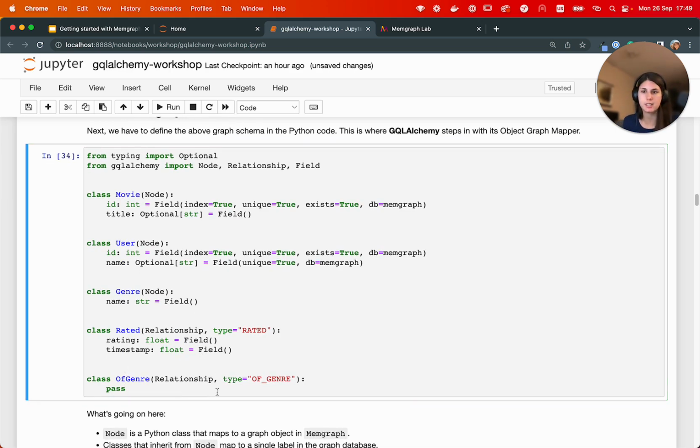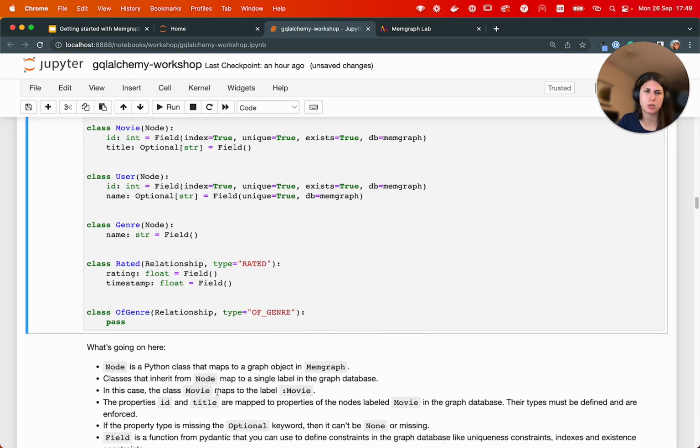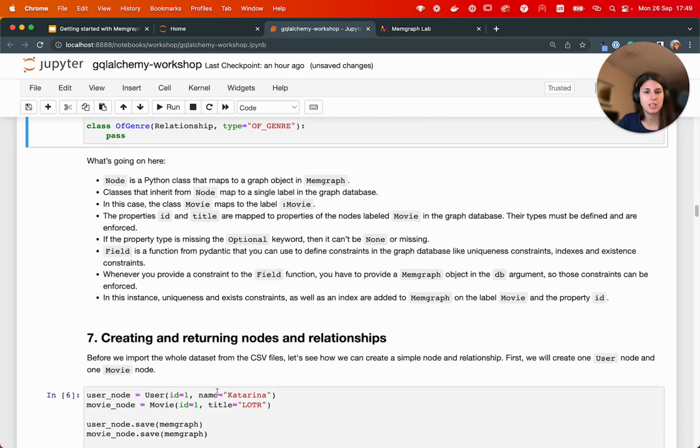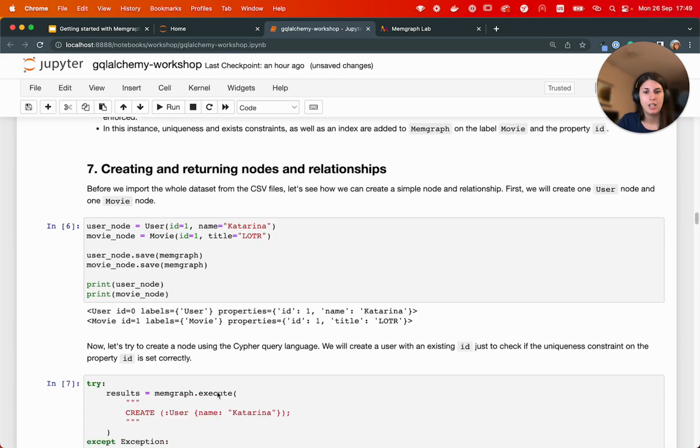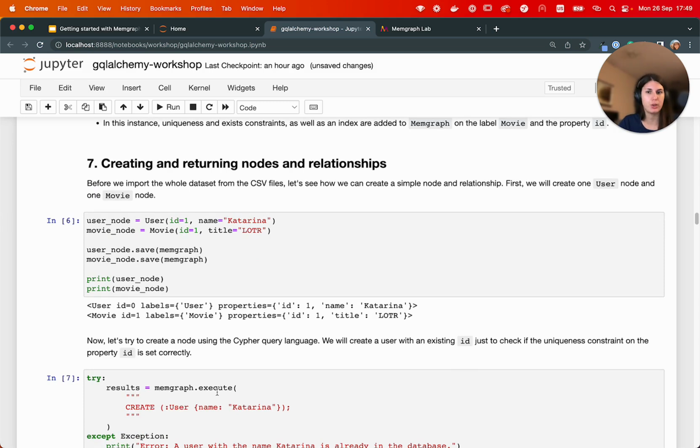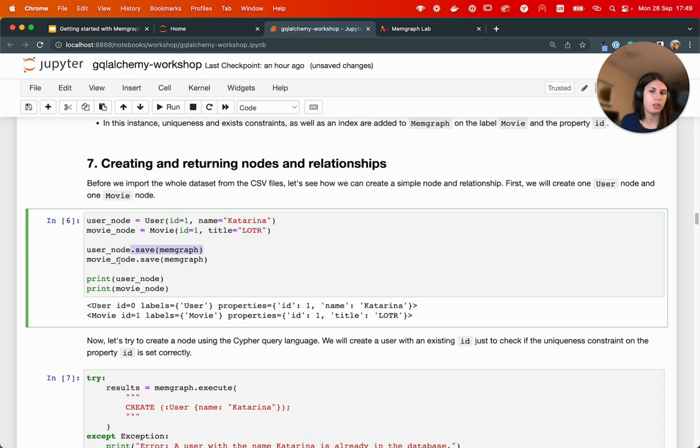Okay, now I run this and I've defined the schema inside the database. But how am I even going to check this? Do you believe me that this is here? Let's try to do something. Here is how we are going to create and return nodes and relationships. Let's create something simple. I'm going to create a user node that's me, Katarina. I'm going to give it name Katarina, ID 1, and a movie node. Let this movie be LOTR, like Lord of the Rings, hopefully you know. And then I just run user_node.save and movie_node.save. This is also a procedure from GQLAlchemy that allows you to easily save nodes into the graph database.